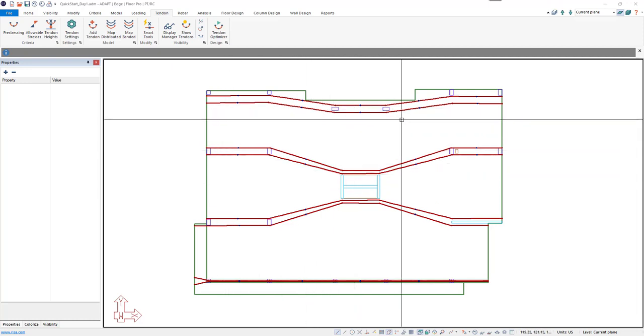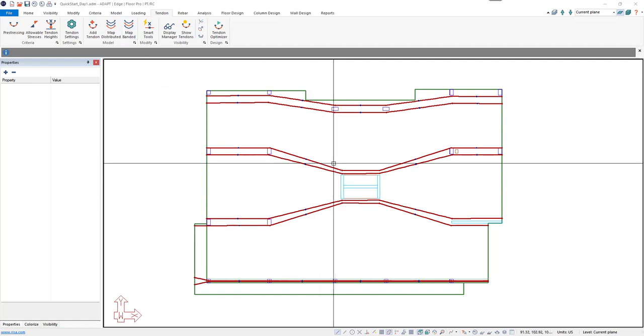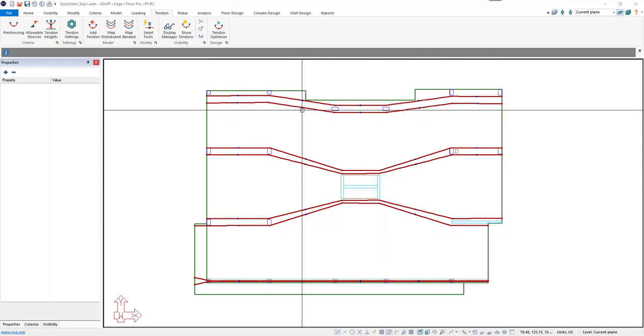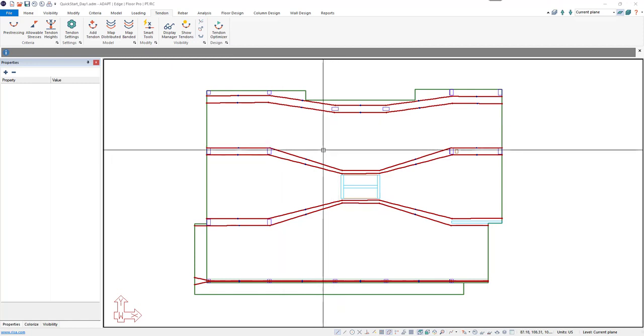On screen, we have our multi-level tutorial model, but we're just looking at the tendons in one level, and we've already mapped the banded tendons using the Map Banded Tendon tool. So now we want to go ahead and create our distributed tendon layout and then do some modifications to our banded and distributed tendon layout using the tendon tools.